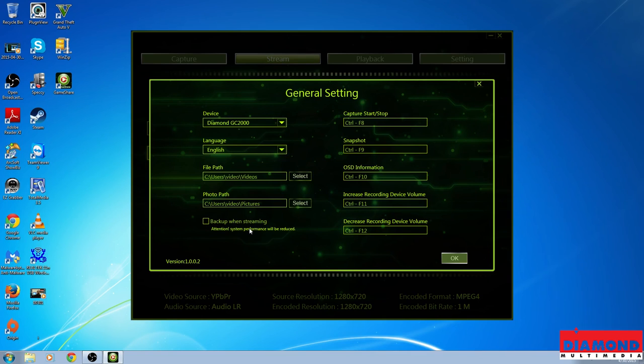Now here we have the option of backup while streaming. This means that it'll record a video to your hard drive as you're streaming as well. Because when you stream, it doesn't record the video to your hard drive unless you click that button.